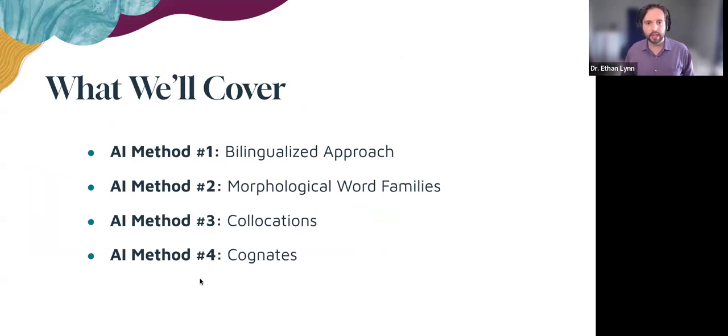So the first one is a bilingualized approach to teaching vocabulary. The next is morphological word families. Following that, we'll talk about collocations, and then we'll round it out with cognates. So there's 4 different methods there. What I'll do is I'll explain each method from the background of that method. And then I will show you, I've created a GPT for each of these methods, and I'll show you how it works and some of the output that you could expect using this GPT.